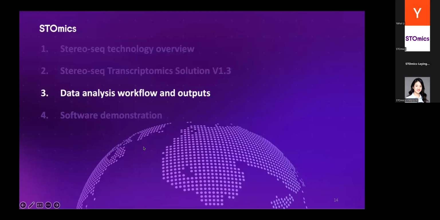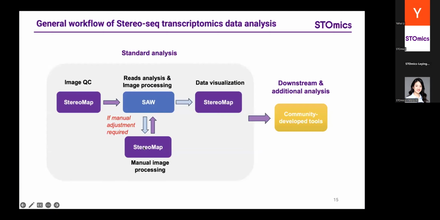Okay, now let's get to the data analysis workflow and outputs. This is the general workflow of the Stereo-seq data analysis. It starts with the image quality control using Stereo-map, followed by reads analysis and image processing in SAW. After that, we use Stereo-map again for basic data visualization. If the image from the SAW needs further adjustments, we can manually process them in Stereo-map and then rerun the SAW with the corrected image. That covers the standard analysis workflow.